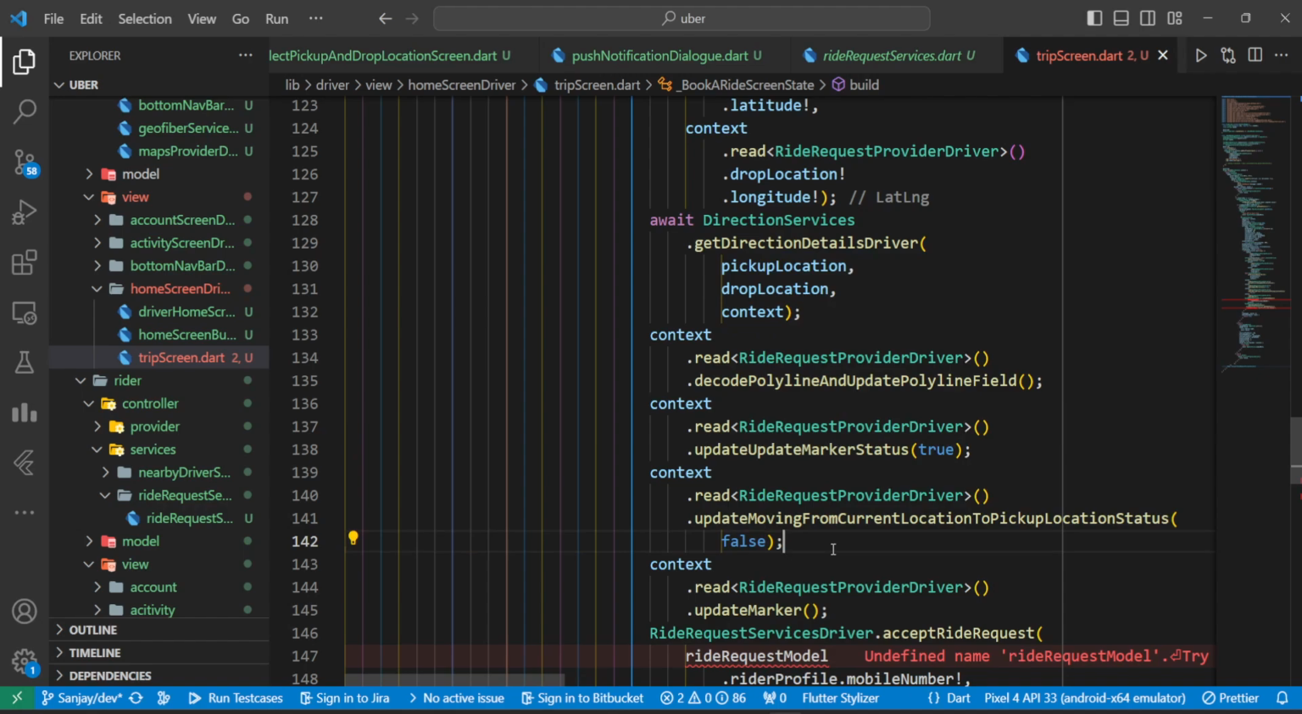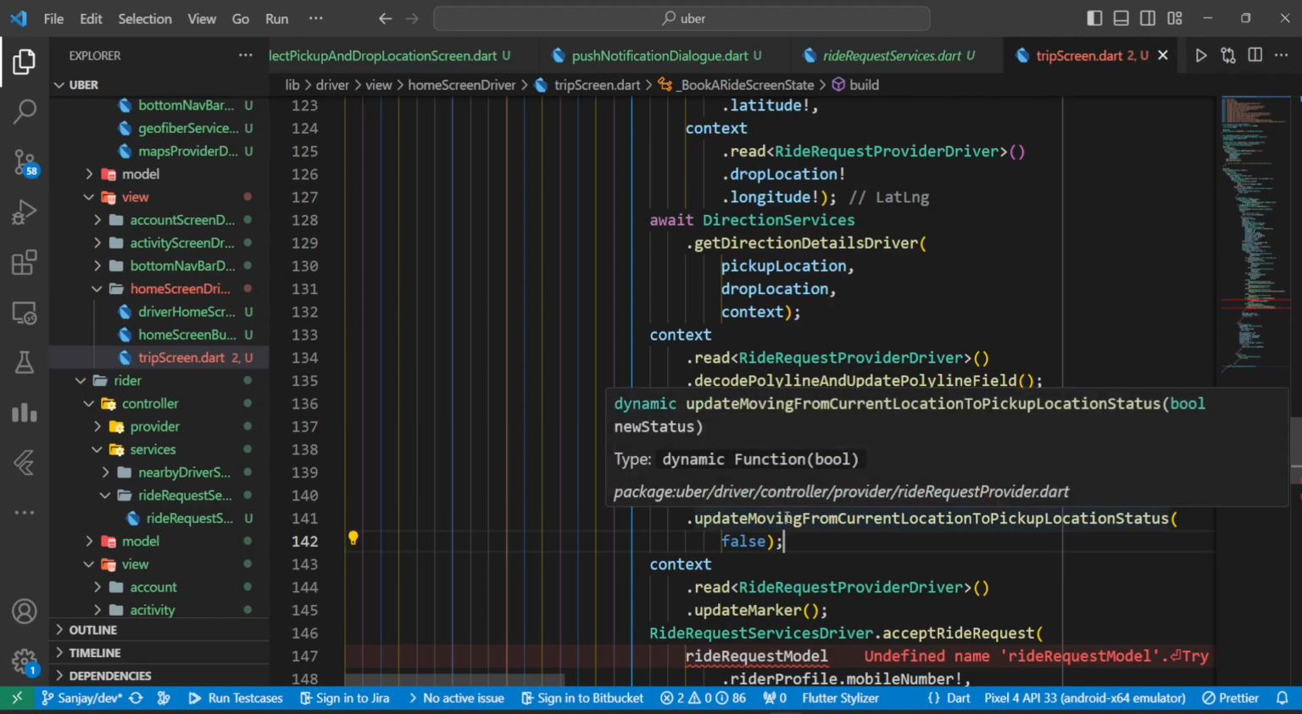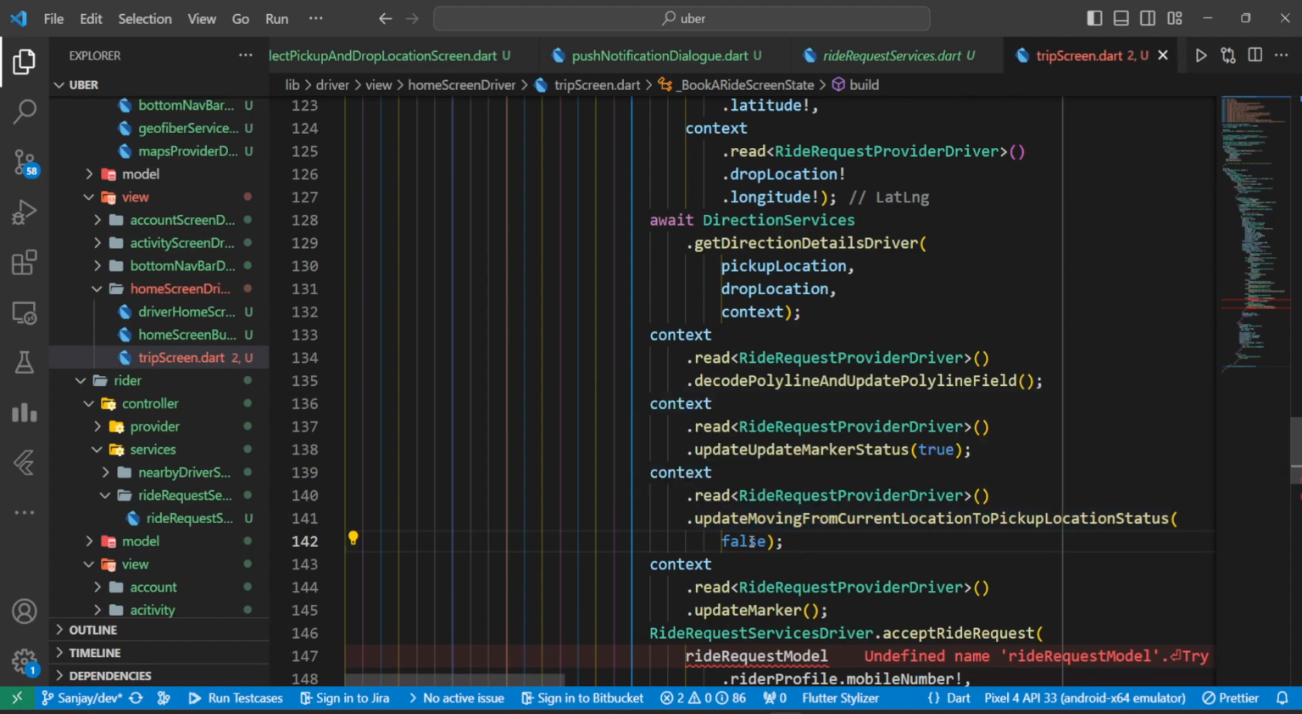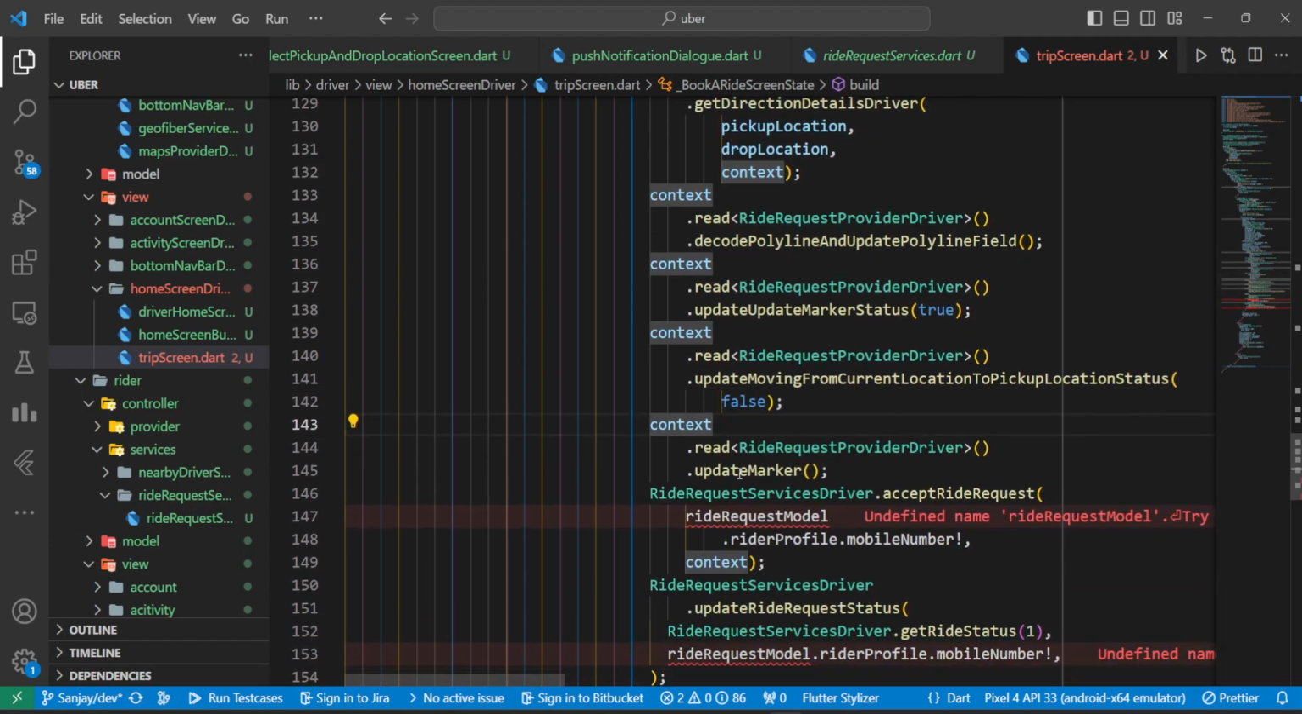So now we are moving from pickup location to destination location, so it says update moving from current location to pickup location. So we are not moving from current location to pickup location. We are moving from pickup location to destination. So that's the reason we will be updating it to false. Then we have to call this update marker function.